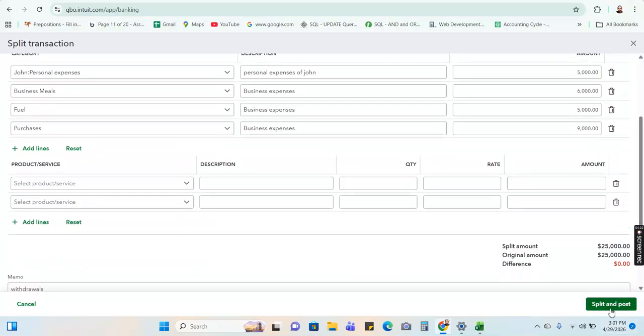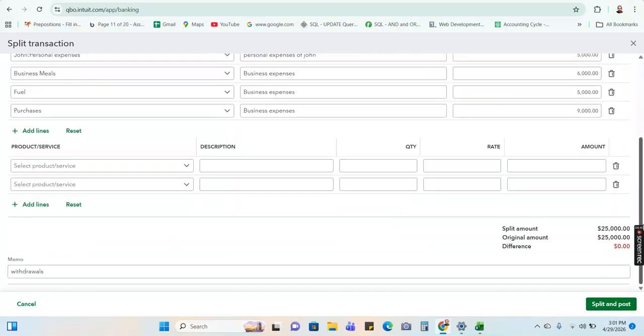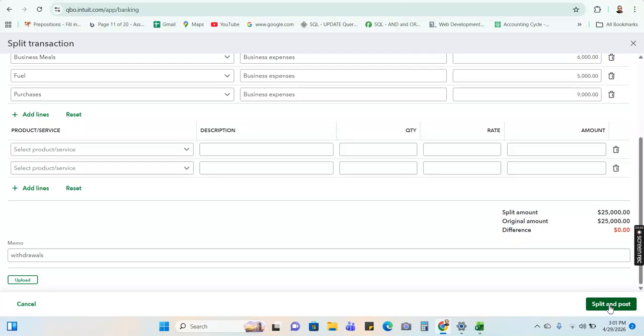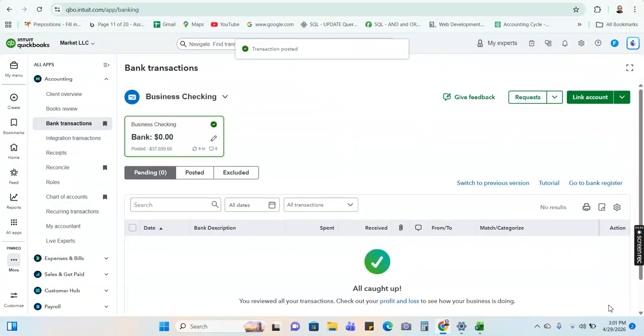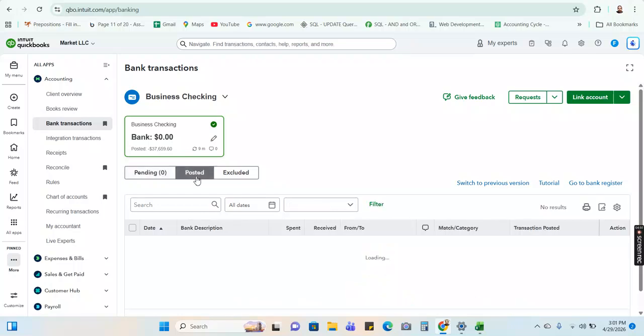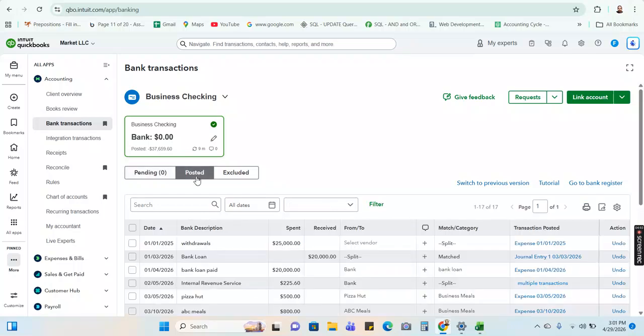So you can say split and post. So these are the expenses for the month. That's how, ladies and gentlemen, we split the transaction. As you can see, when I go to post it, you can add the vendor here, 25,000. The problem is that you cannot add more than one vendor here. Understand, ladies and gentlemen? That's a problem.